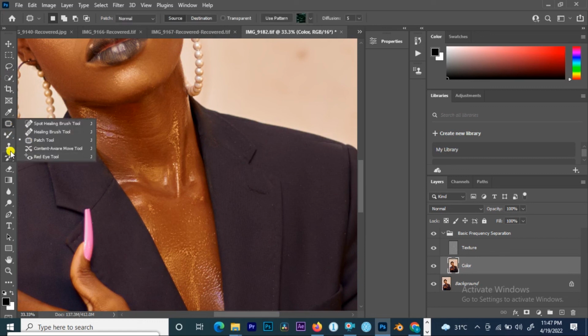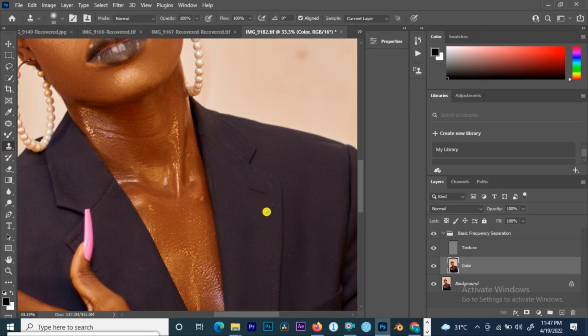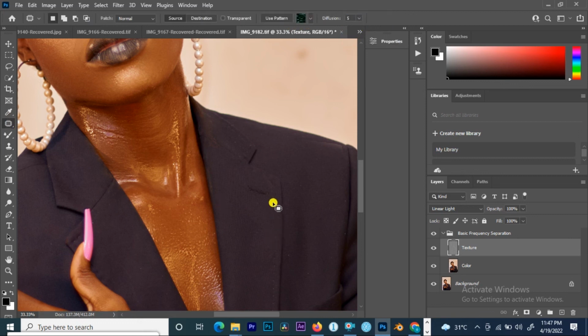So I'm just going to switch to my clone stamp now. Then I will select my texture layer and then keep pasting. And got it there. Let me use my patch tool instead. Nice.